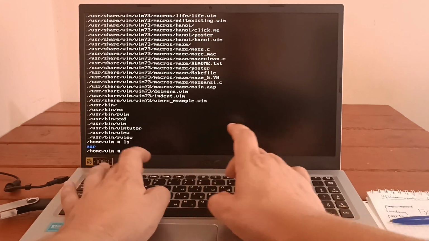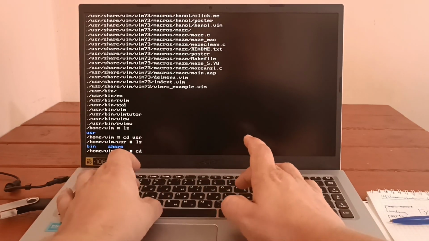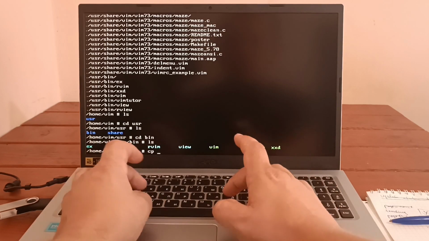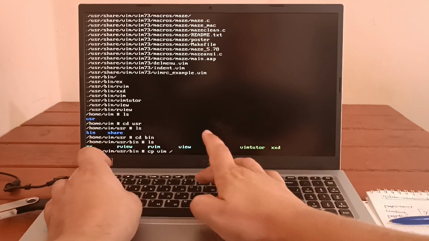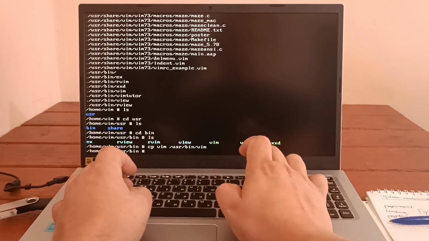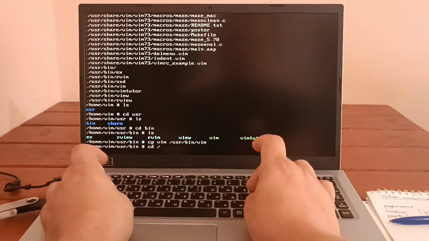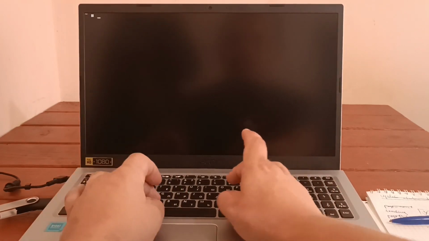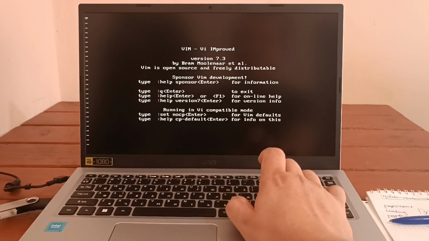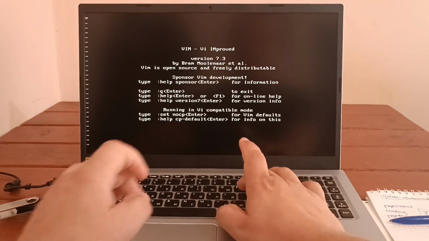So cd to the user and cd to the binary. We have the Vim here, so I can say cp vim and put this to /usr/bin/vim. And now let's go back to root. Let's clear the screen and I can say vim. And ta-da! We have Vim installed here.